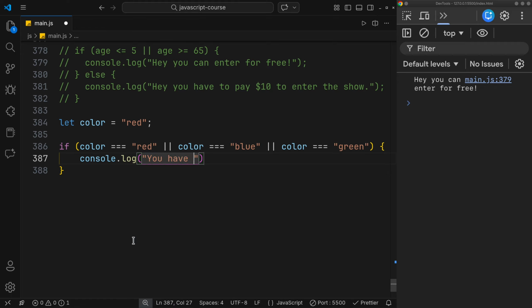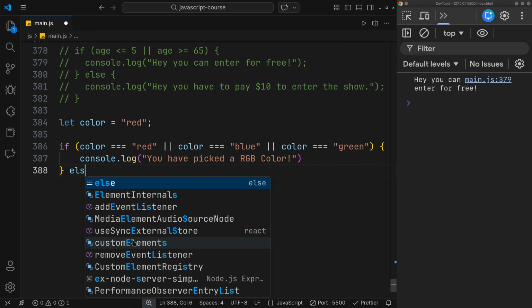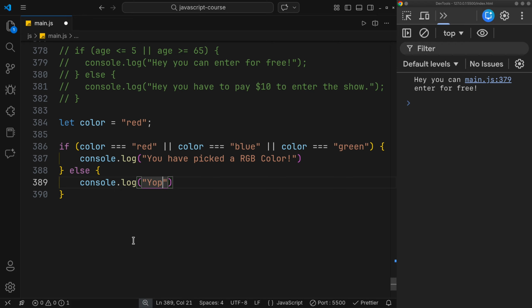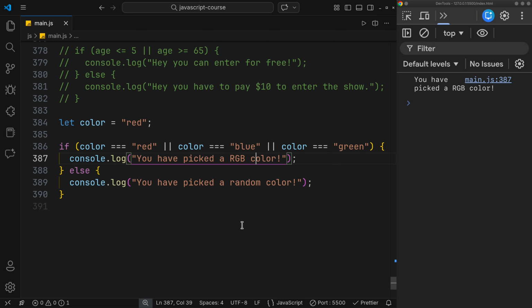you have picked an RGB color. Else, console.log, you have picked a random color. Okay, awesome. So you have picked the RGB color or you have picked the random color. As you can see, you have picked an RGB color.